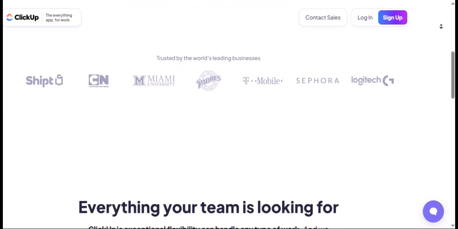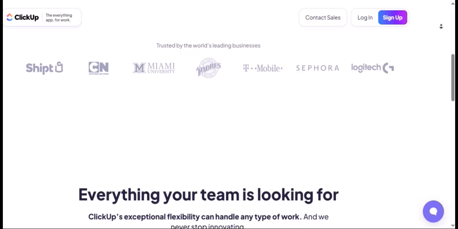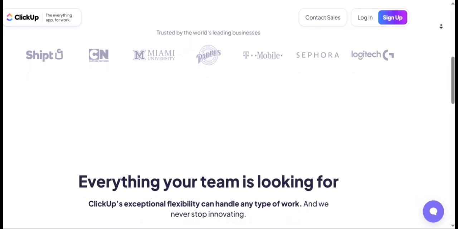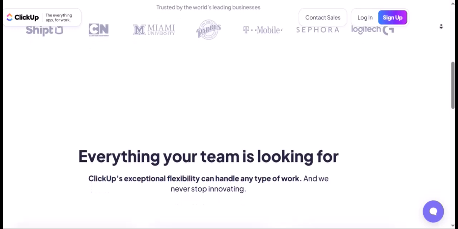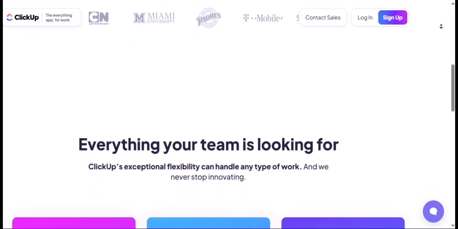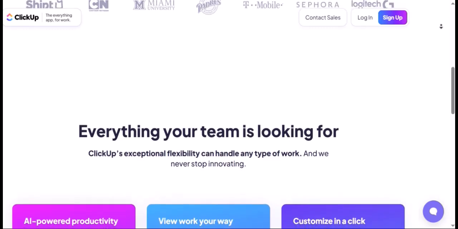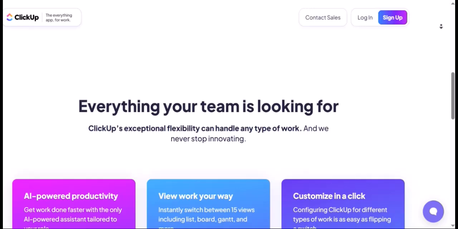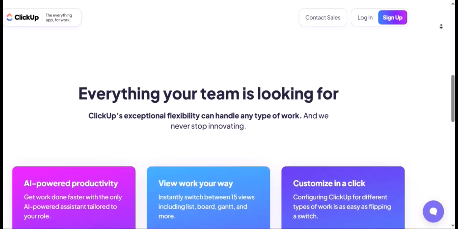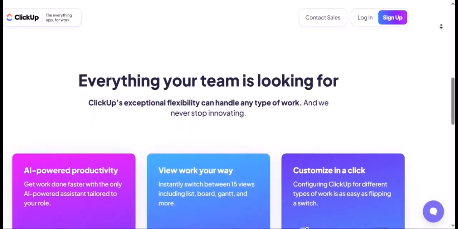When we talk about customization in a finance context, it's not just about changing colors or adding a logo. It's about building a system that mirrors your unique financial workflows, captures the exact data points you need, and provides the reports that drive informed decisions. Let's delve into the ways ClickUp excels in offering these crucial customization capabilities.